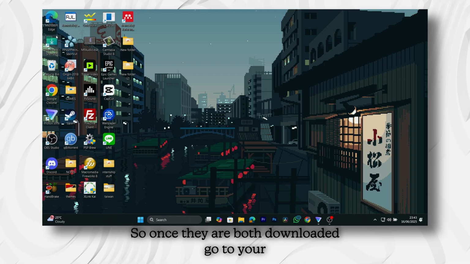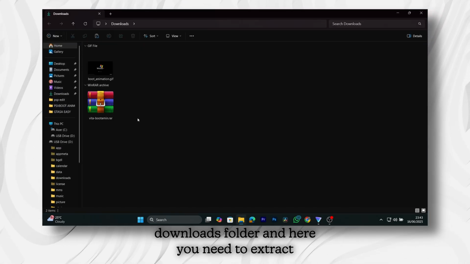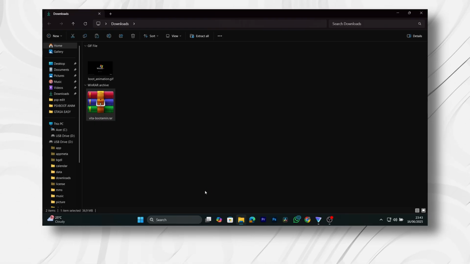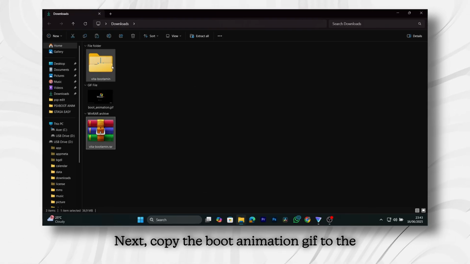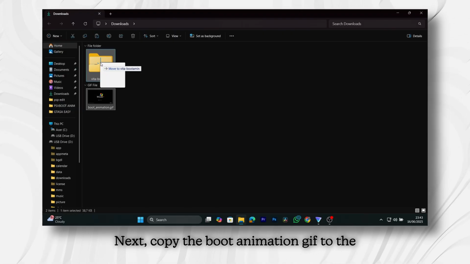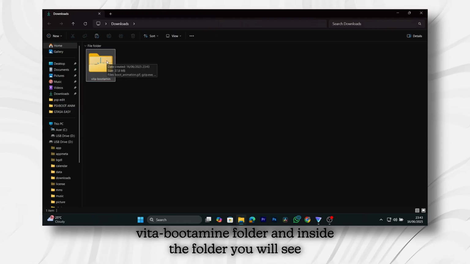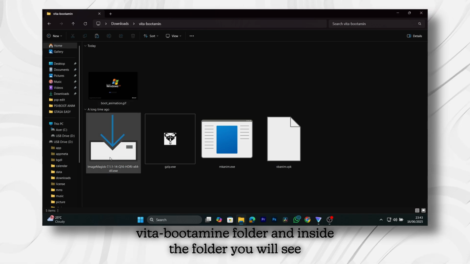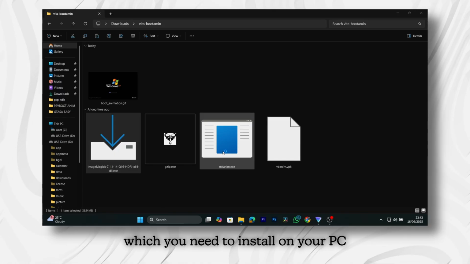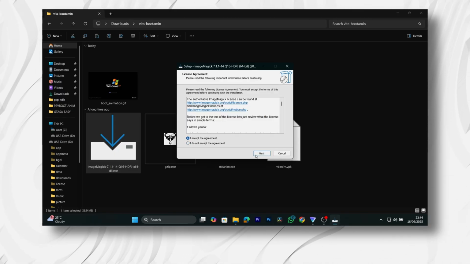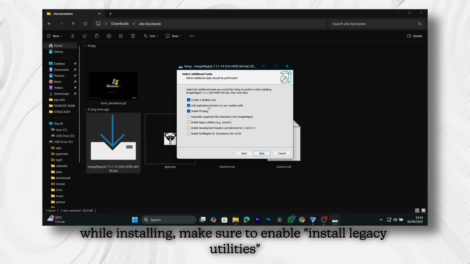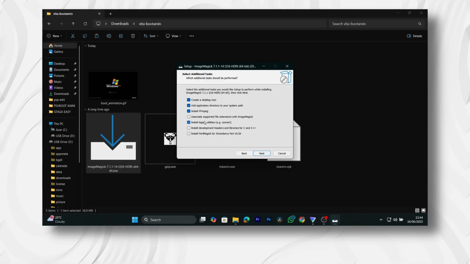So once they are both downloaded, go to your downloads folder and here you need to extract the Vita-bootanim RAW file. Next, copy the boot animation GIF to the Vita-bootanim folder, and inside the folder you will see an application called ImageMagick, which you need to install on your PC. And while installing the application, make sure to enable install legacy utilities.